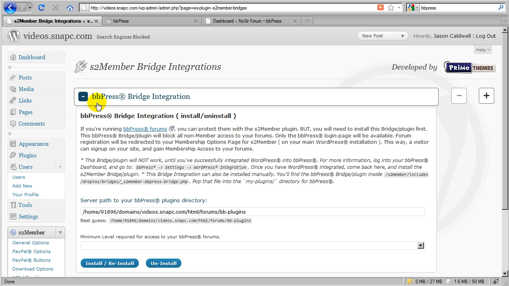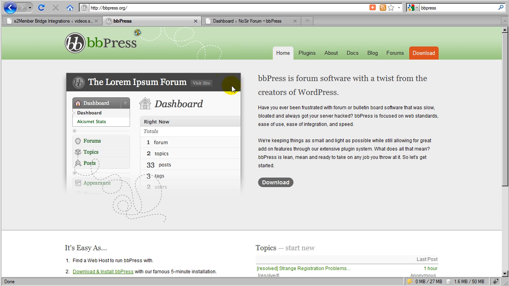Now, what exactly is bbPress? Okay, I'm going to switch tabs for a moment. This is the bbPress website, and as you can see from this description, bbPress is a forum message board system that is written by the creators of WordPress. Now, although this is written by the creators of WordPress, this is not a WordPress plugin. Okay, this is a completely standalone application that requires its own database.